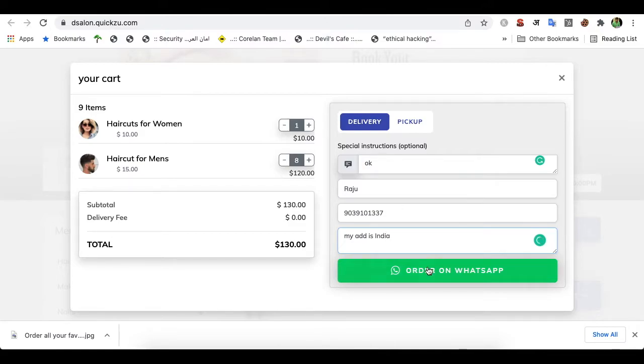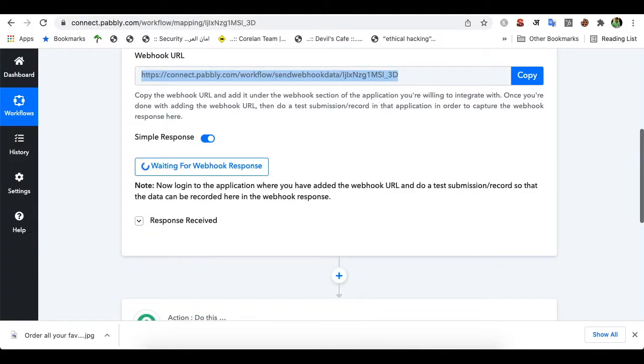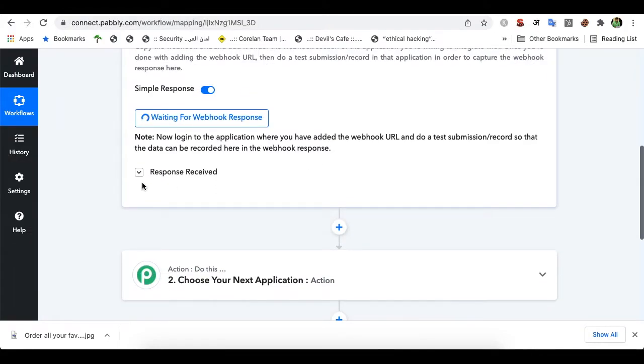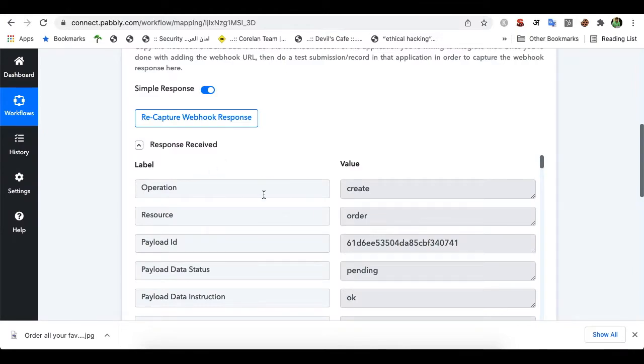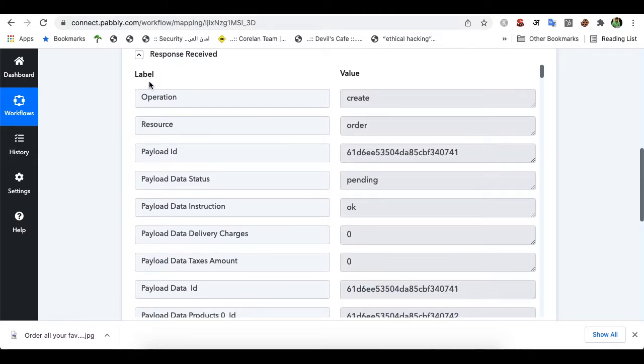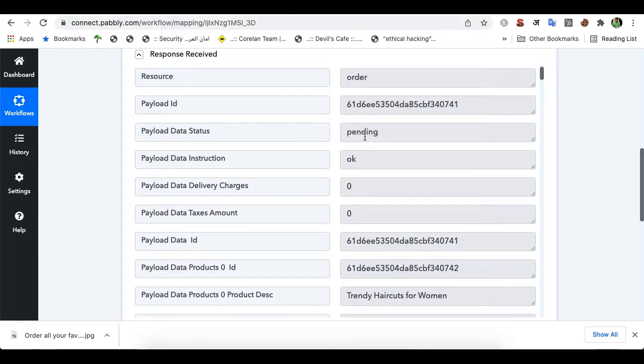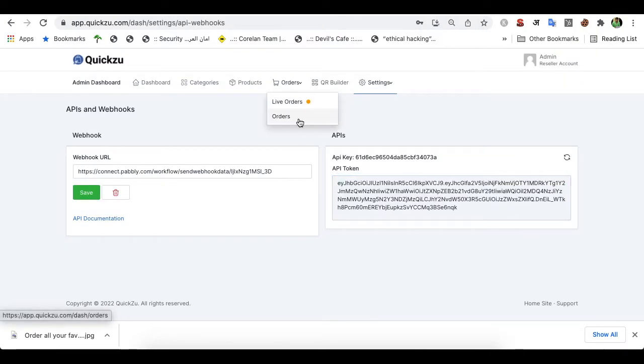Yeah, anything like that. Okay. And once you click on order on WhatsApp, an order would be created, right? It will go to WhatsApp. Now, if you go here, you will see we have got a new webhook response, right? Where the first label is operation and the value is create. So when you get a new order, that operation is create, right? The order is being created. Now we have the order ID. The status of that order is pending, right? Which you can see here also.